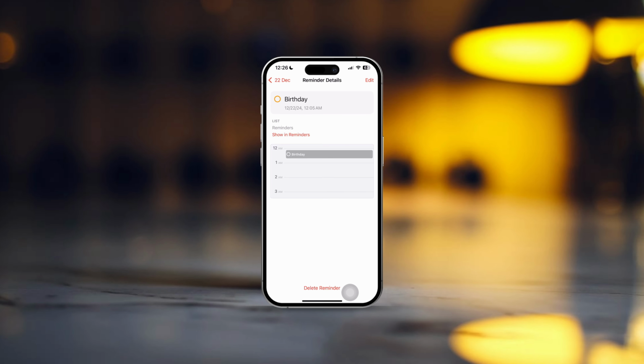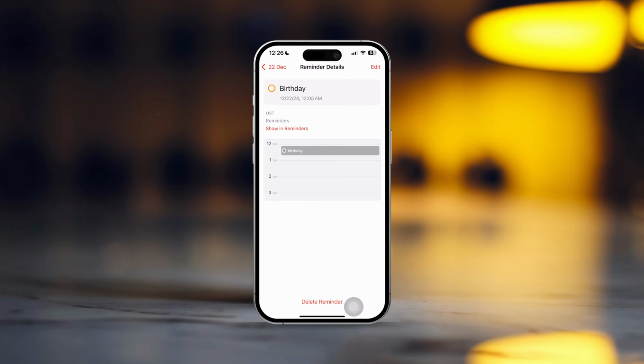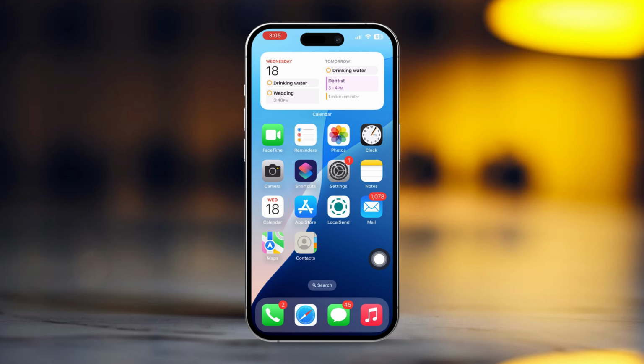Want to make sure you never forget a birthday or anniversary again? Well, you're in the right place. Today, I'll show you how to easily add birthdays and anniversaries to your iPhone calendar so you never miss a special day. So let's get started.